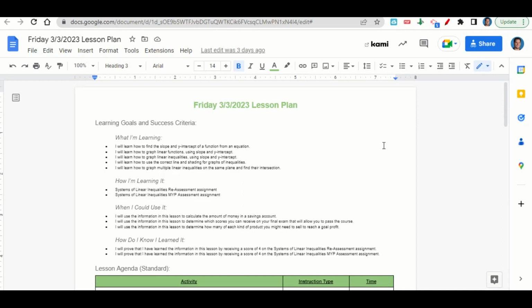We're learning how to find the slope and y-intercept of a function from an equation, how to graph linear functions using slope and y-intercept, how to graph linear inequalities using slope and y-intercept, how to use the correct line and shading for the graphs of inequalities, and how to graph multiple linear inequalities on the same plane and find their intersection.